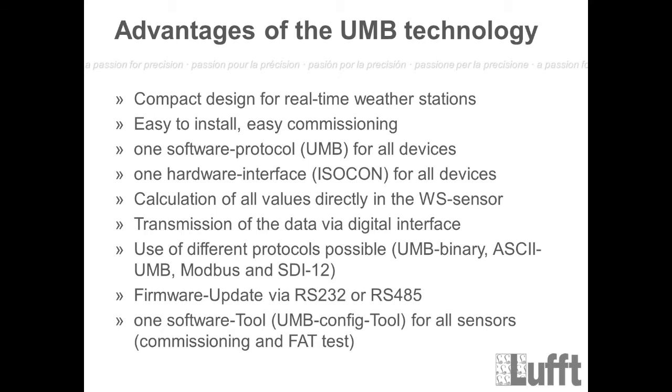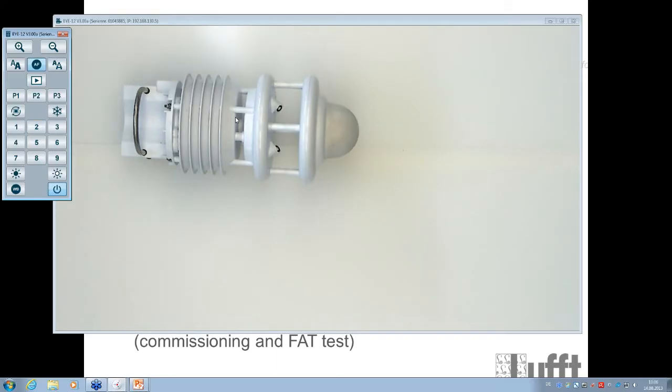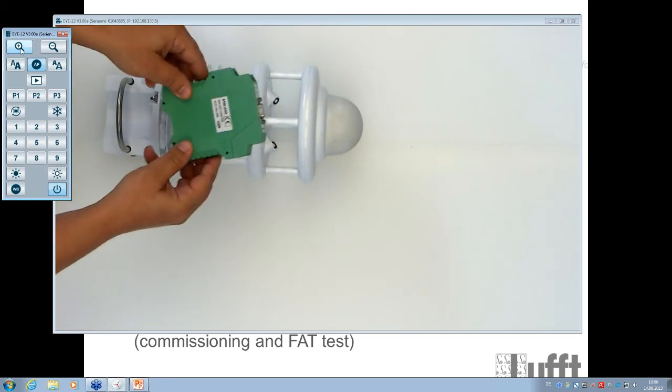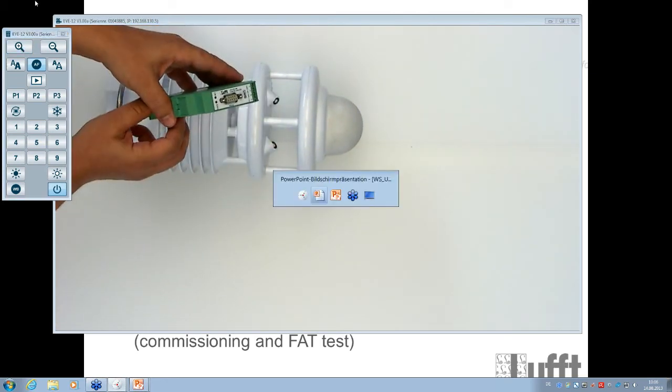For all the UMB sensors and, of course, also for the WS sensors, we use one software protocol, which is called UMB protocol. I told you that a few minutes before, right? Which means Universal Measurement Bus. So all the different UMB sensors will communicate with each other with this bus, and they can all talk to each other, right? Then we have one hardware interface which you normally can use, which is called the ISOCON. I will show you that also here in the cam. So this is the ISOCON normally, which you can use to connect to the WS sensors.